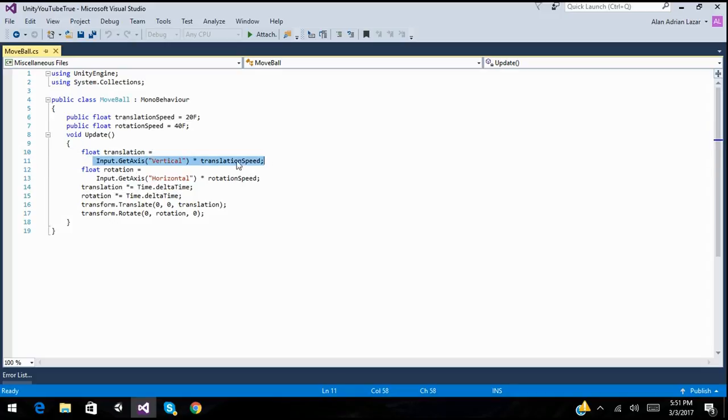Okay, so what does this mean? Well, the Input.GetAxis is just saying for the game to sense the input, and the axis here we have established is vertical, which Unity establishes as the up and down arrow keys. So this is saying that when the up and down arrow keys are pressed, you're going to multiply that by the translation speed, which is that variable that we assigned up here. So when we use the up and down arrow keys, the character moves on the vertical axis at the speed of the translation speed, which is 20.